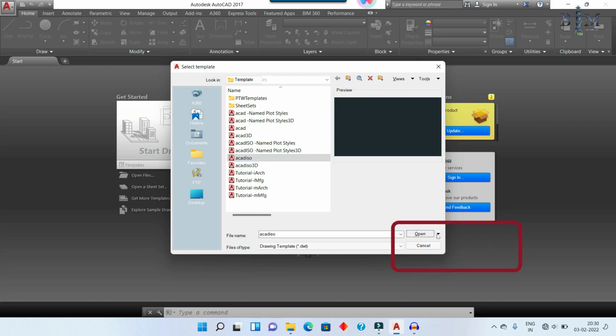There are three options: open with no template, imperial. You know imperial means it has units like inch, feet. Open with no template, metric. You know this template has units like meter, millimeter. This metric and imperial unit selection is up to your project standard. I am going to select metric.